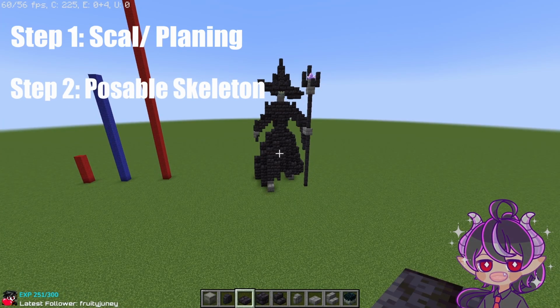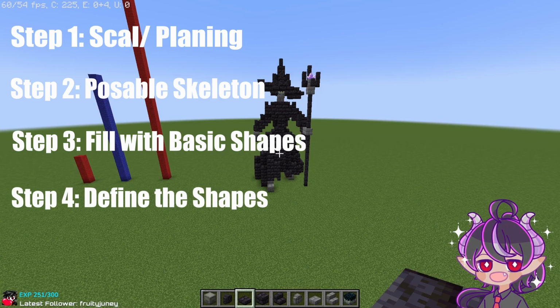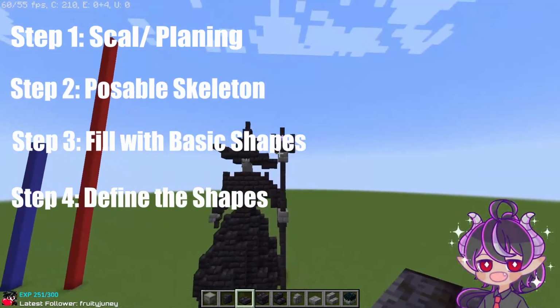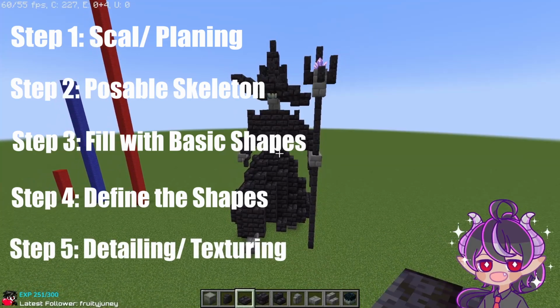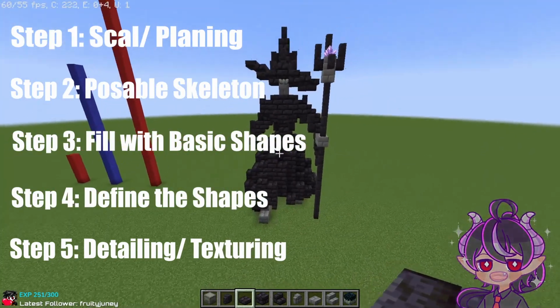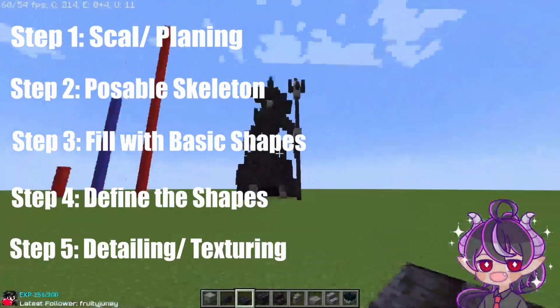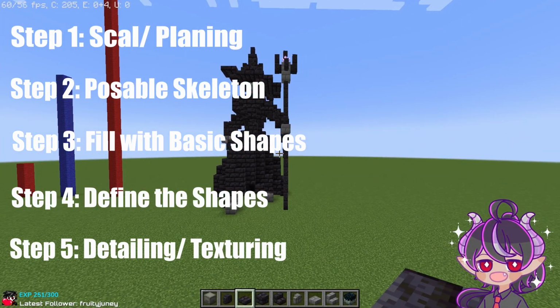So step 1, find the scale, have a reference. Step 2, get the skeleton. Step 3, fill it in. And step 4 was, I guess, just adding the accessories and making sure you get the right shape in. And the 5th step will finally be detailing, and this is going to be one of the most important parts, because right now everything is just 2 colors. It's not very coherent, right? And we're going to be fixing that up very soon.